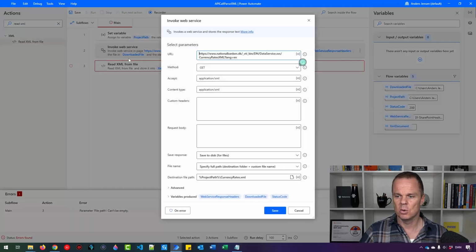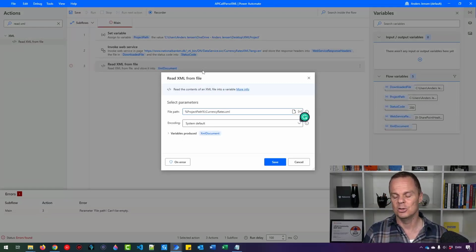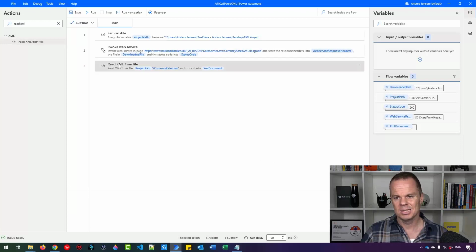Fine, go into invoke web service and just copy this path here. You're welcome to write it, but I always recommend copy pasting it. Will reduce the risk of errors. I don't always remember it myself, but I try to do. So here, Control V, paste in this. You can see that we are having read into a variable called XML document. I can click save.